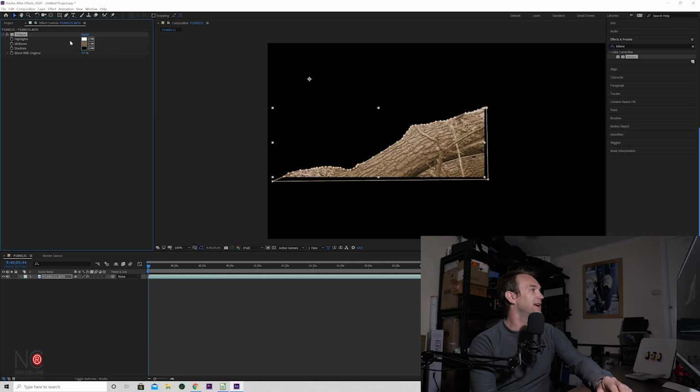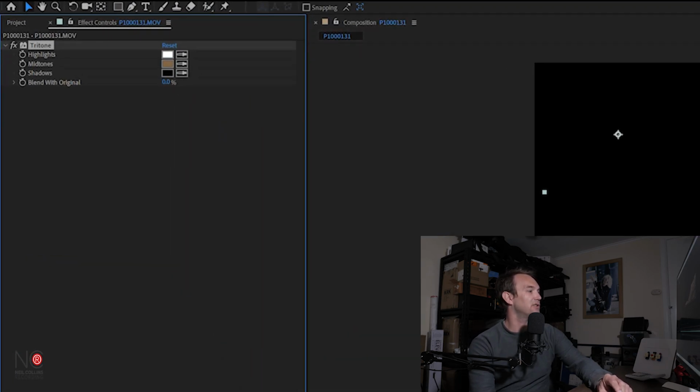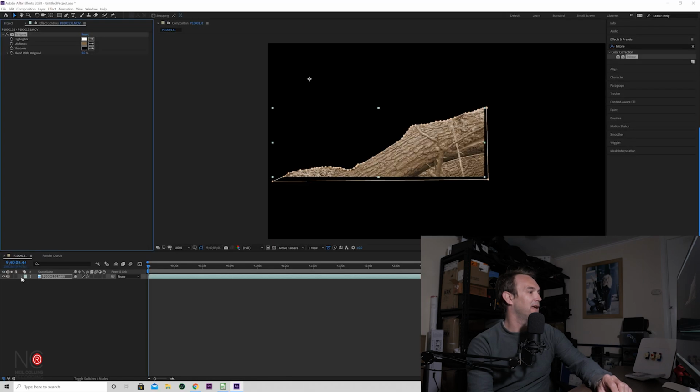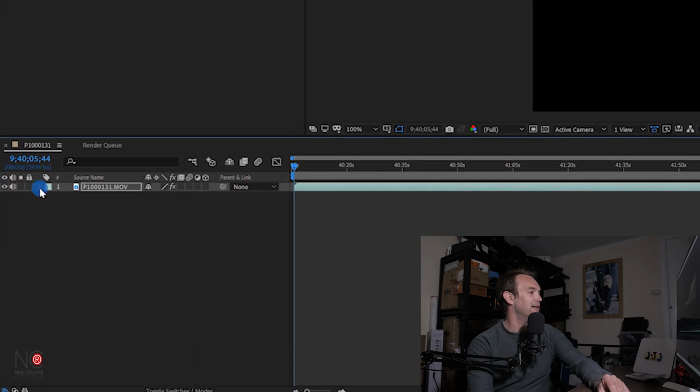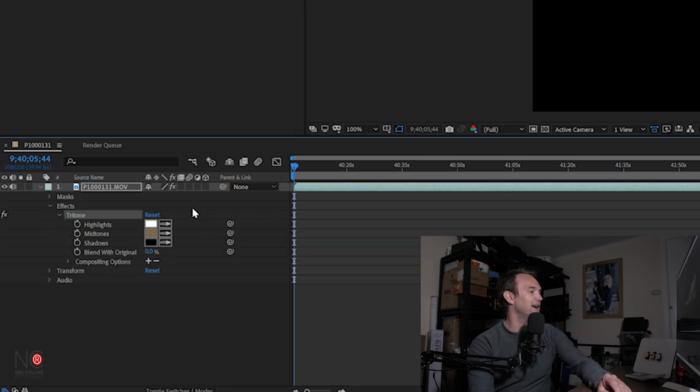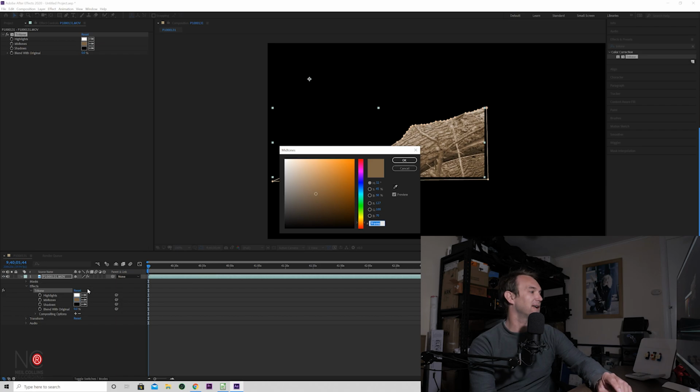And then what you see is in the project panel at the top, we've now got these effect controls. And also, if we click down here on this arrow, it'll open up where it says effects. We've now got tritone, and we have all these effects underneath. Okay, and then what we can do is we can just change the colors of this log by clicking on the highlights, midtones, or shadows.